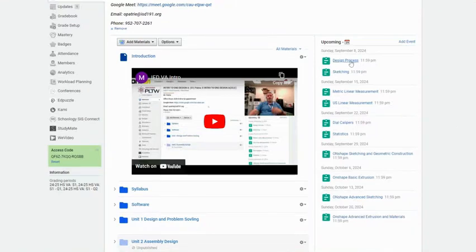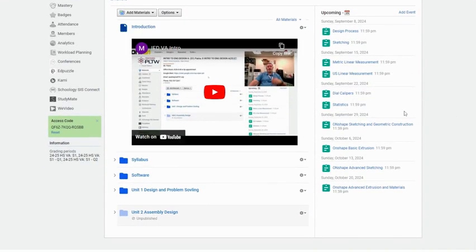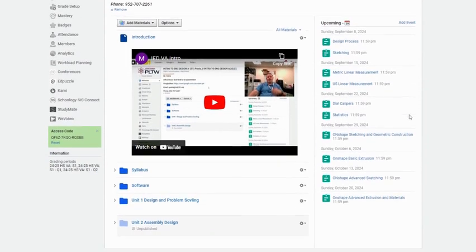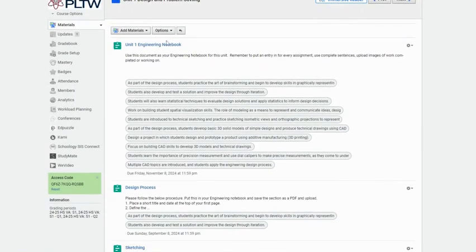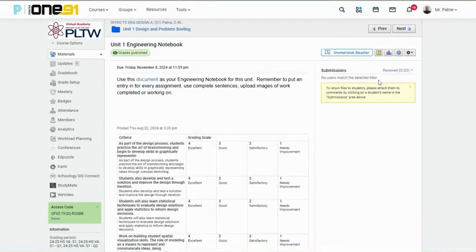Today we're going to go ahead and start with the design process. Before we get into that, I want to get our engineering notebook set up. So under Unit 1, Design and Problem Solving, you want to click on that. And then right here, Unit 1, Engineering Notebook. I want you to go ahead and click on that.